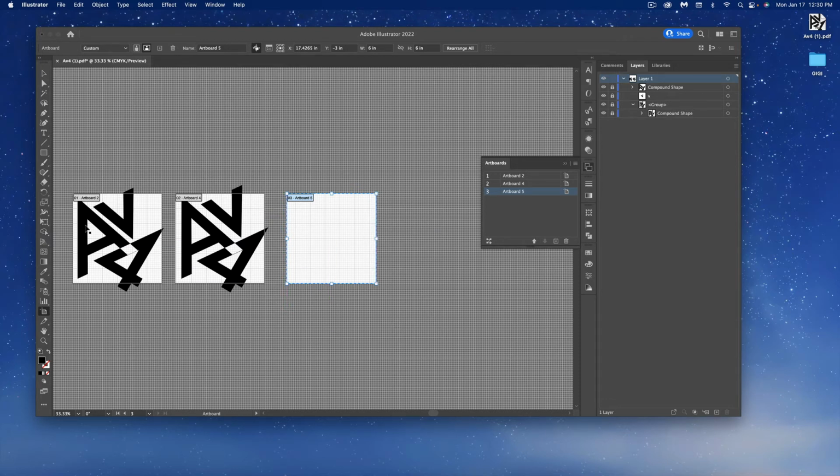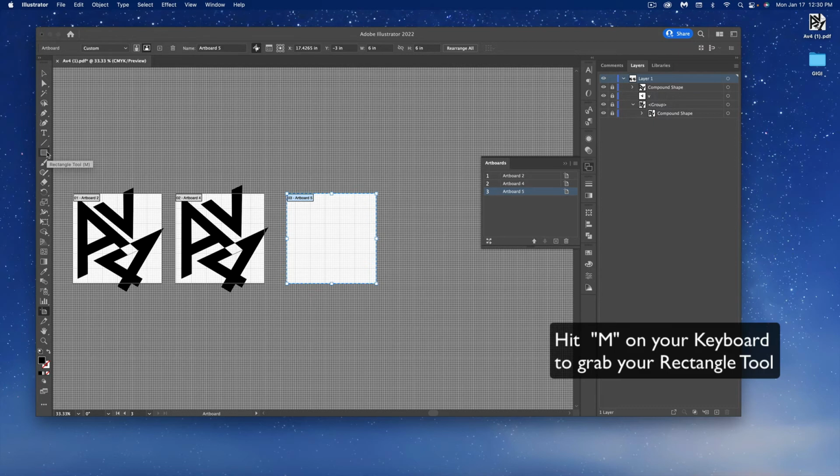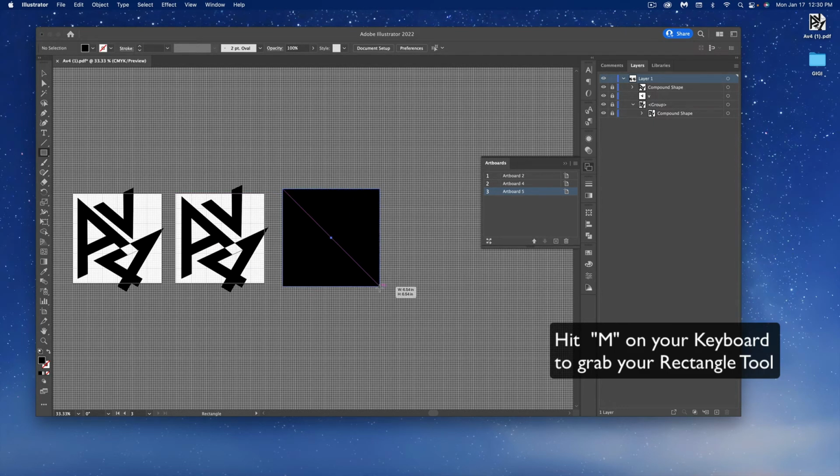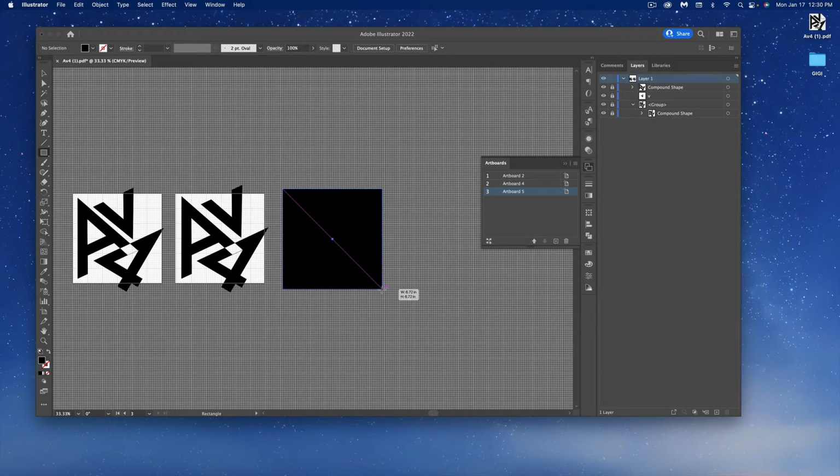The next thing that we're going to do is make the background black. Remember, for this project we can have white characters on a black background, and this gives us an idea of what we'll be doing for our experiments. So let's grab our rectangle tool. You can hit M on your keyboard to grab it, and I'm just going to drag out a rectangle or a box over top of our current canvas.